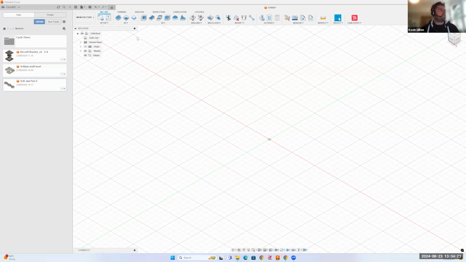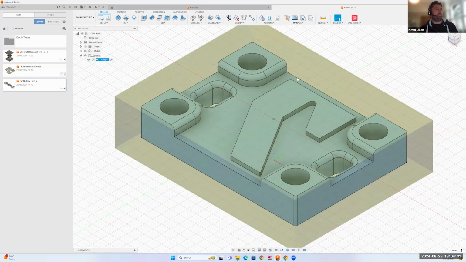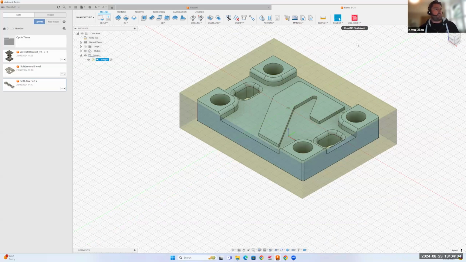So Cam Assist lives inside the manufacturing tab of Fusion. And I'm just going to open a really simple, like I said, 3-axis demo part. Let's open up Cam Assist. So Cam Assist needs a setup to run, but beyond that, that's all you need. You don't necessarily need a fixture. It does run without.